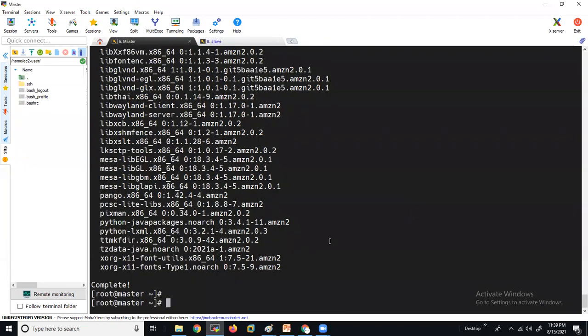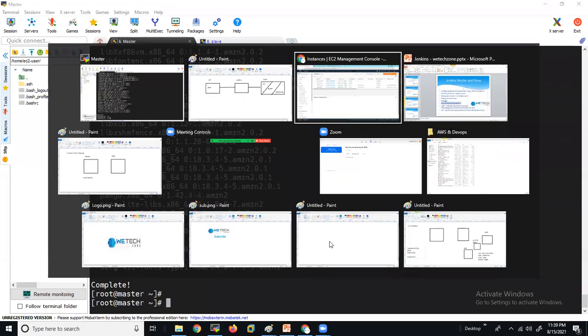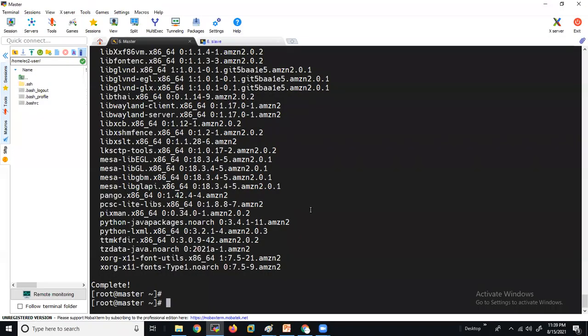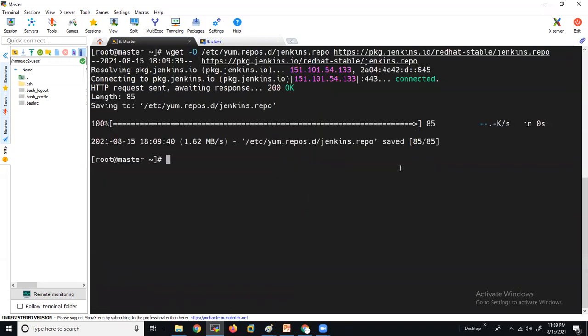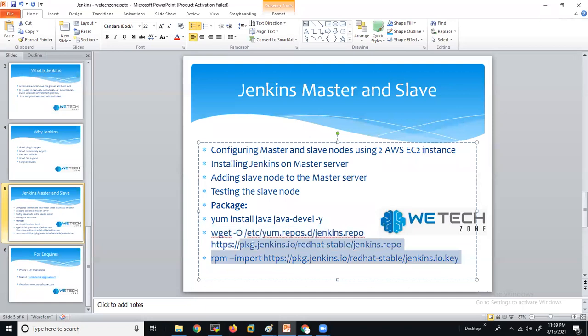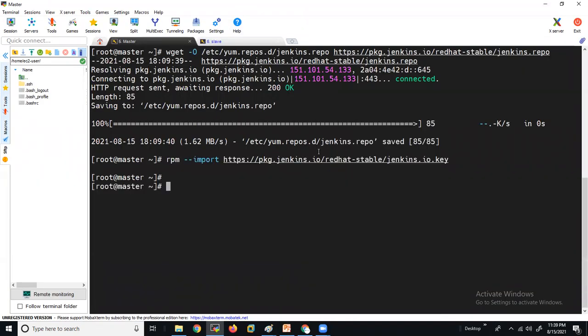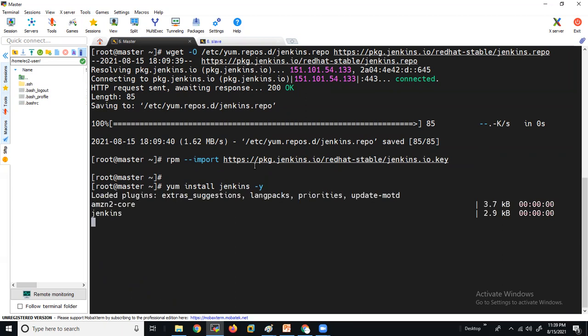So the master server is ready now. We are going to import some repositories. This is the Jenkins repository, and I'm going to install Jenkins after this. Now you can directly install it with yum install jenkins -y. Don't do the same thing in the slave, since this is the main master server. This will take a while.